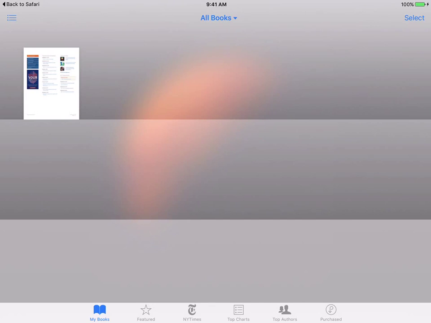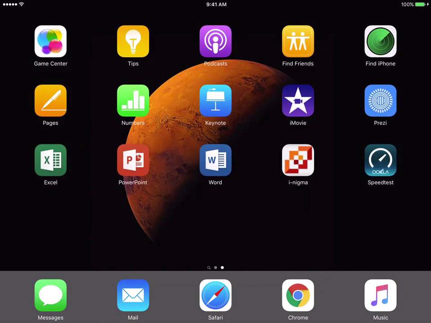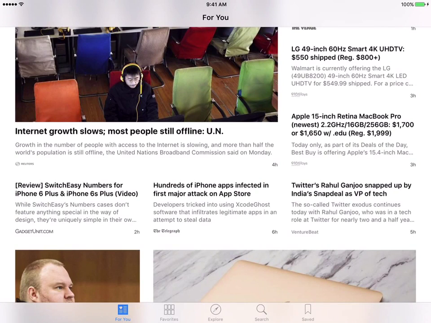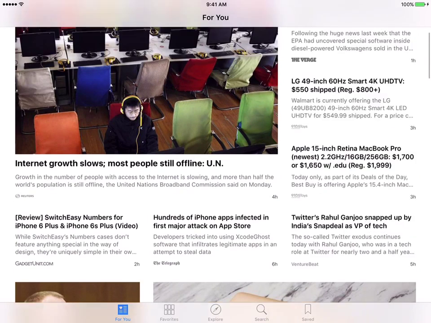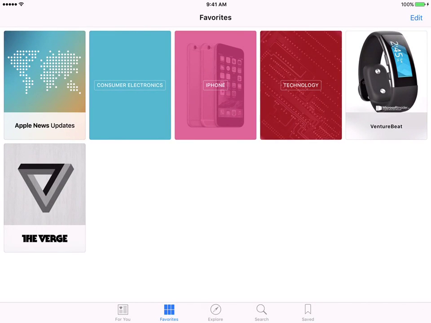Another thing I want to take a sec to show you guys. Apple has this new News app. Where did it go? Here it is. I went ahead and already set up the stuff that I'm interested in reading. So think of this as your personalized electronic newspaper. I chose the subjects that are of interest to me, which are, as you can see here, Apple news and technology websites and iPhone news and consumer electronics.